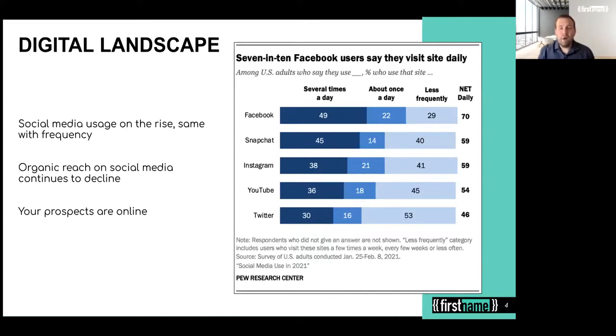You can see on this slide that not only are they using them, but they're checking in frequently. They're checking in daily. If you're a Facebook user, about 70% of users are checking in on a daily basis. You can see the stats for the rest of them there as well. So bottom line, your prospects, your audience, your future donors, they're all online currently.